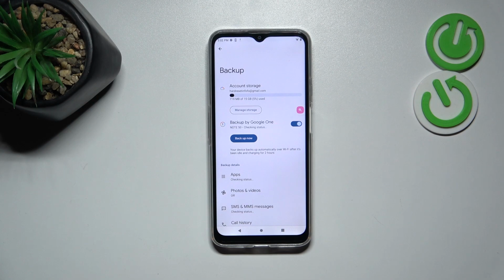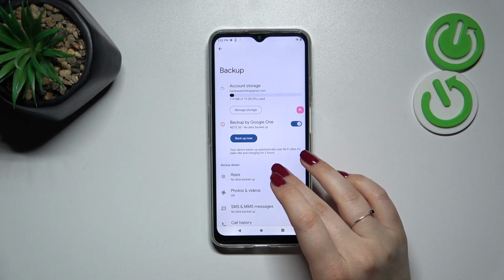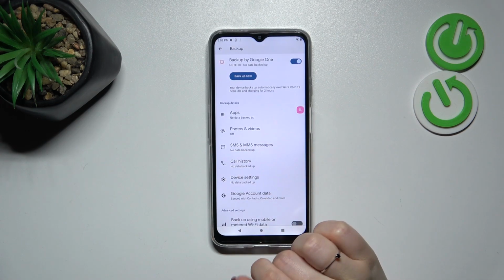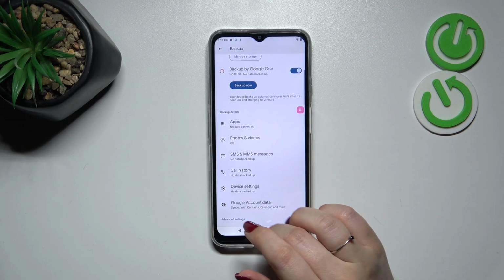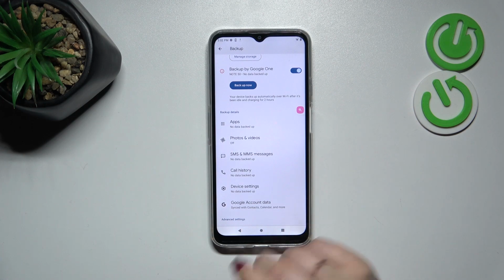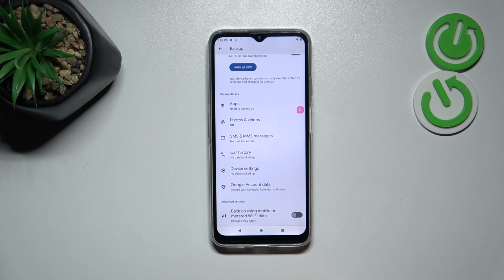And there we've got another backup section where you can check how much space you've got left. You can manage the storage, so for example, remove some unnecessary files. Under it you've got the backup details, so you can check what has already been backed up and when, and the advanced settings, which I highly recommend to keep turned off, so you can avoid some charges which may appear after using your mobile data for the backup.